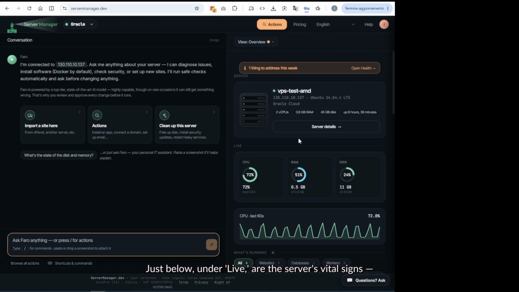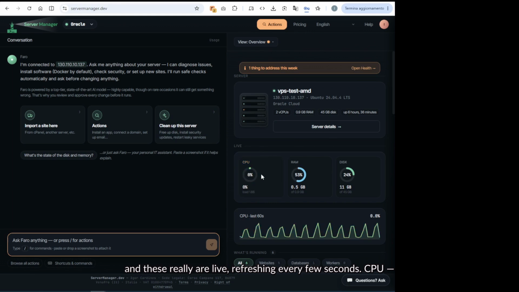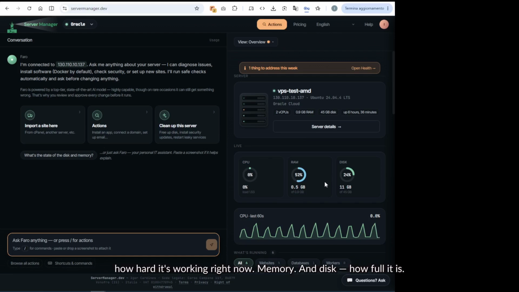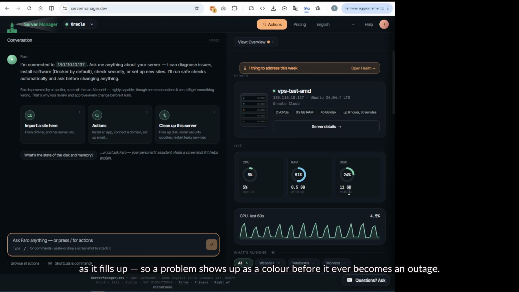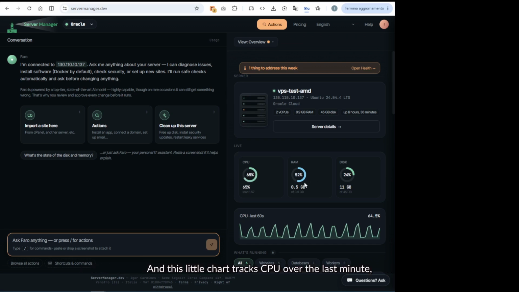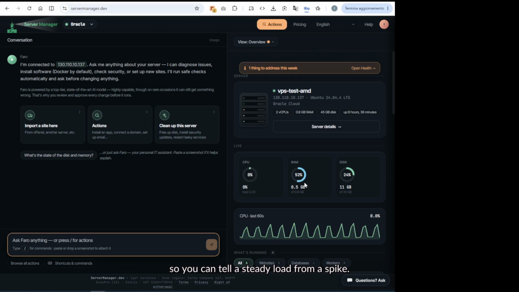Just below, under Live, are the server's vital signs, and these really are live, refreshing every few seconds. CPU, how hard it's working right now. Memory and disk, how full it is. Each ring stays calm and green while there's headroom and turns amber, then red as it fills up. So a problem shows up as a color before it ever becomes an outage. And this little chart tracks CPU over the last minute, so you can tell a steady load from a spike.